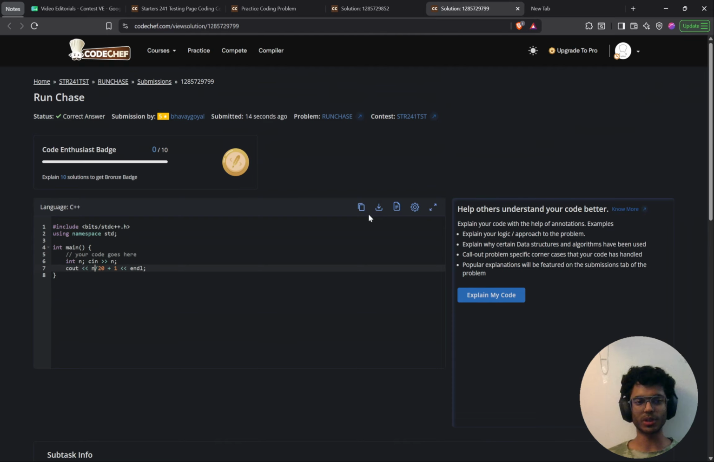The time complexity of the solution is constant, because we're just doing a very small number of constant time operations.